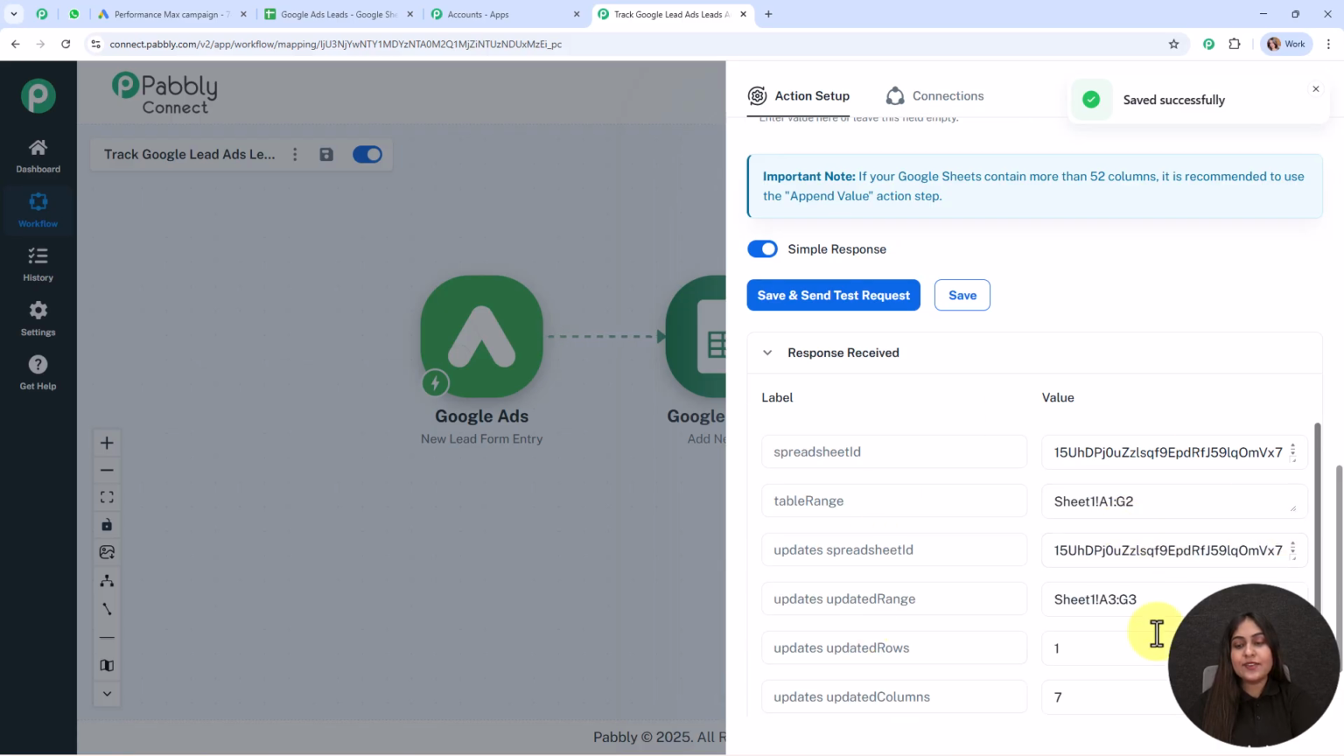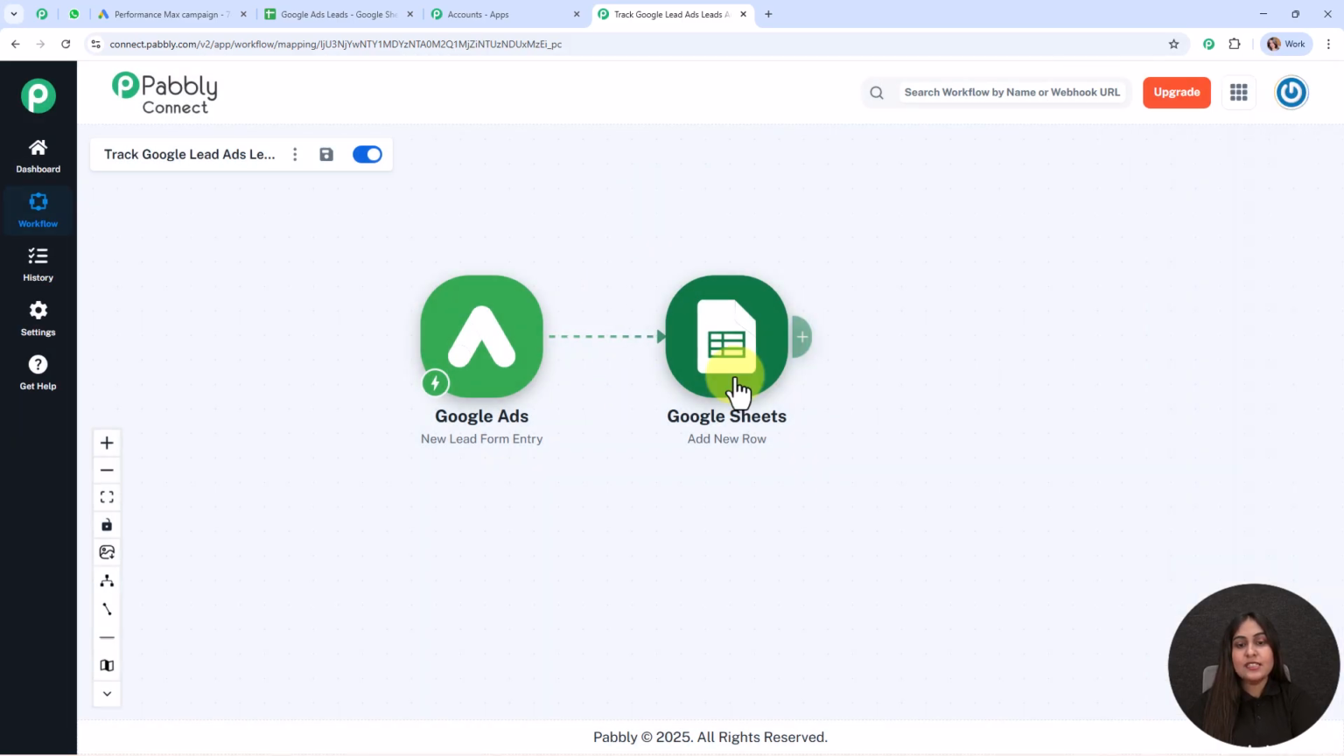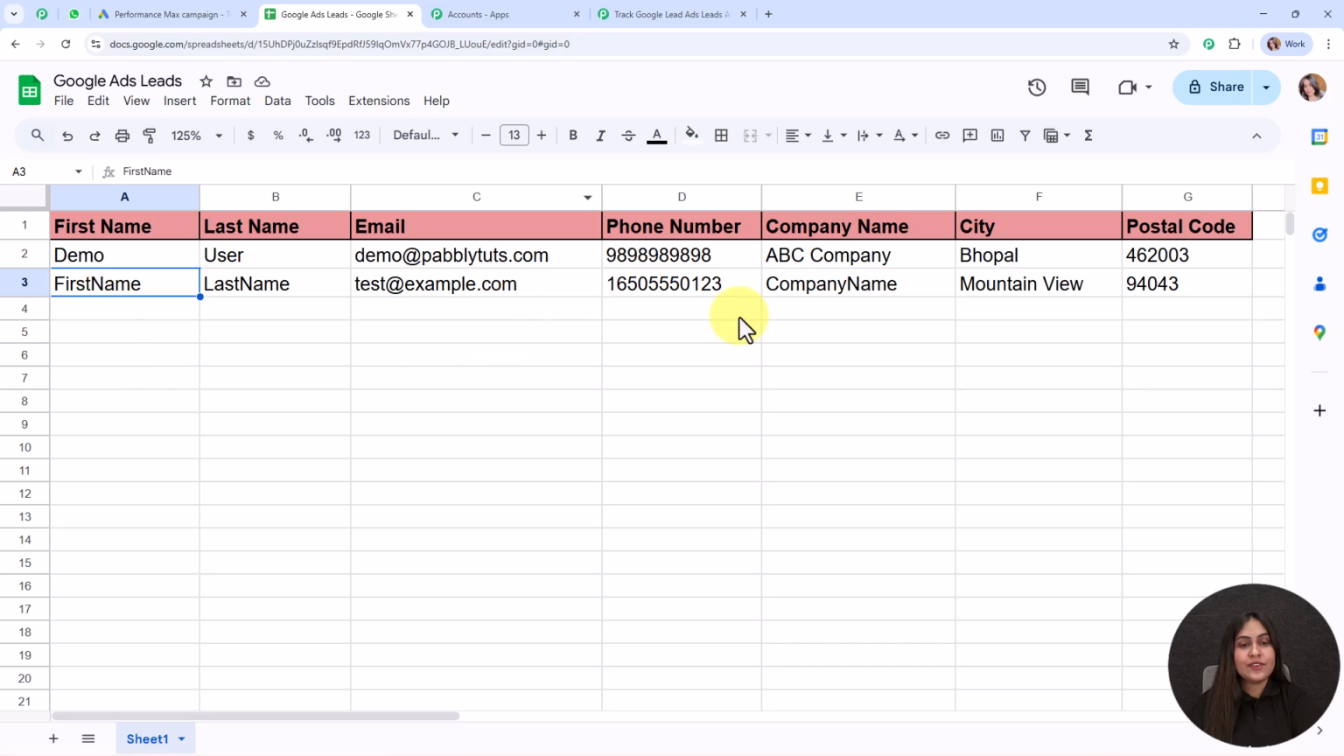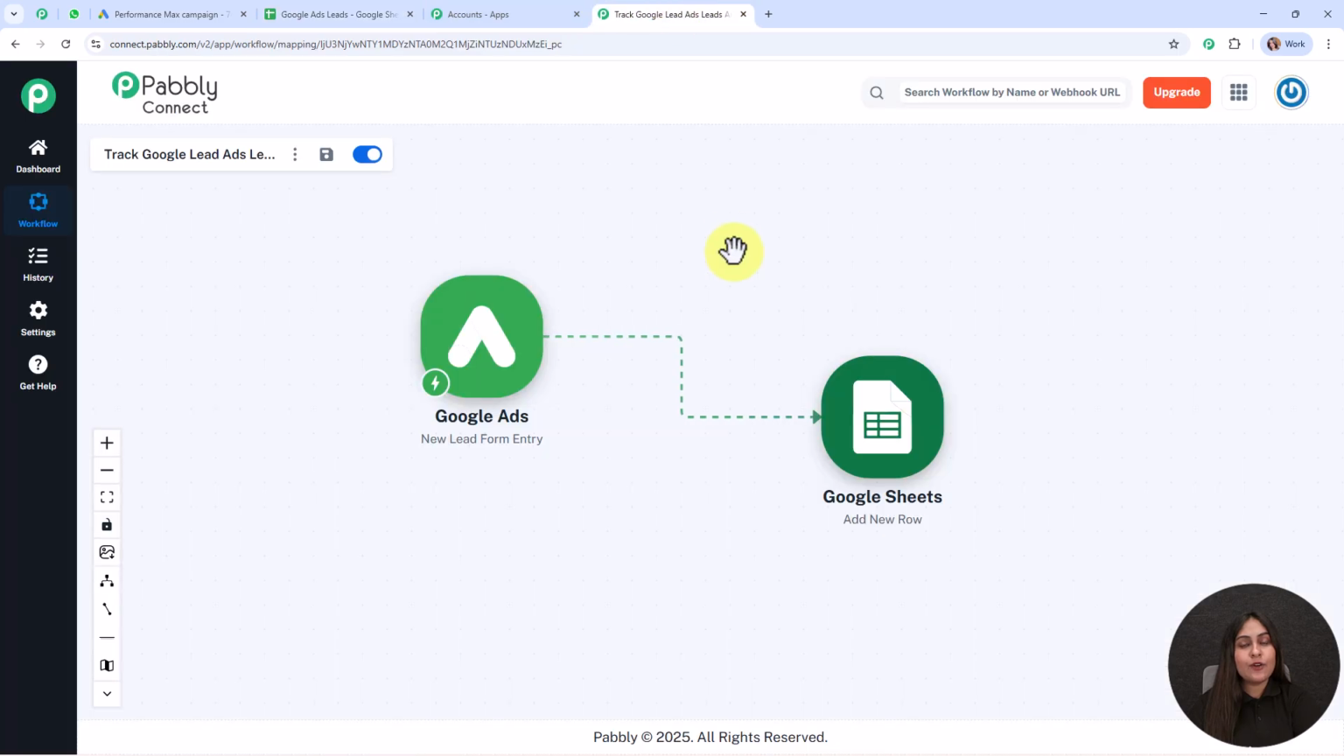And here you can see we have received a successful response. That means we have successfully added new detail in our Google Sheets. So let's go and check it. And here you can see we have instantly received a new response where we have received the first name, last name, email, phone number, company name, city, and the postal code. So with this, we have successfully set up entire automation.